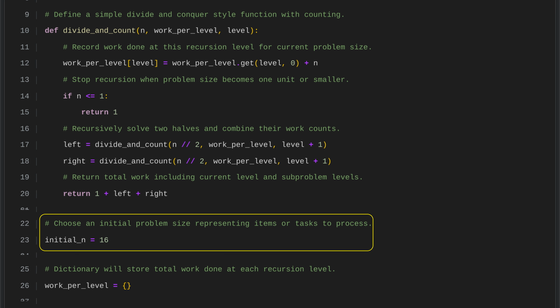We begin by choosing an initial problem size, which is the number of items or tasks we want to process. In this example, the starting size is 16. This value serves as the input to our divide and conquer procedure. From there, the procedure repeatedly breaks the original problem into smaller subproblems in a recursive way.